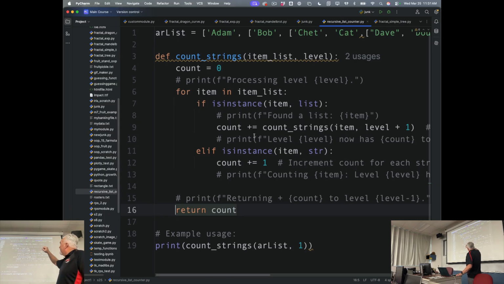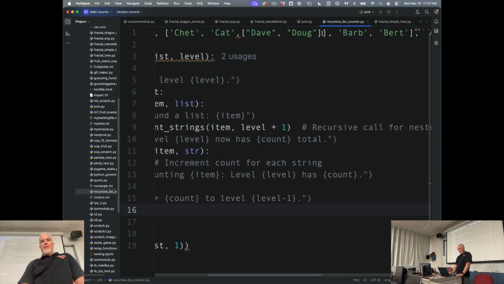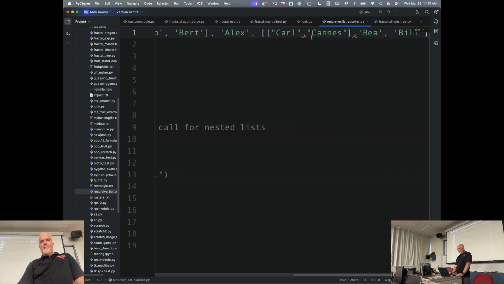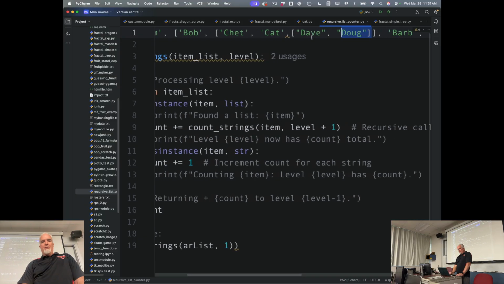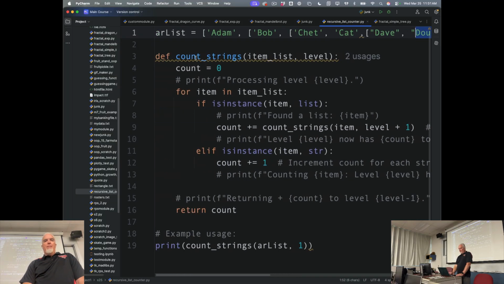So we've got a function called count_strings. You can see the list up above, and I've even added some more levels to it. It's got some D names in there, so it's more complex even than the first list. The function is going to take an item list and a level. Level refers to what level of the list we are on. That helps us keep track of where we're at.